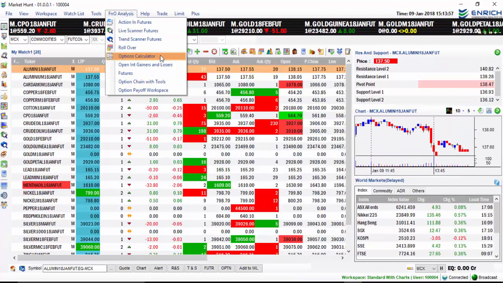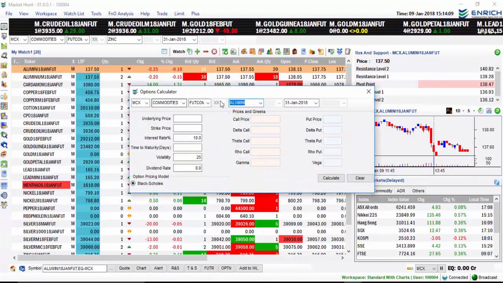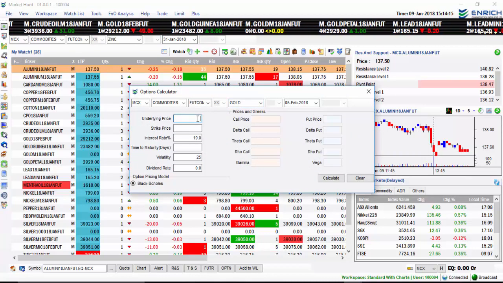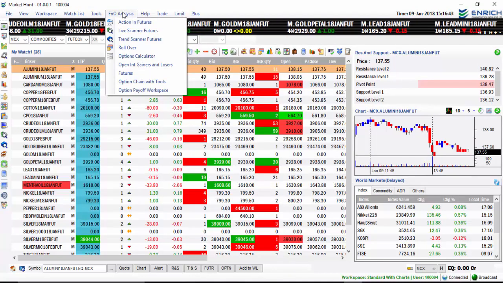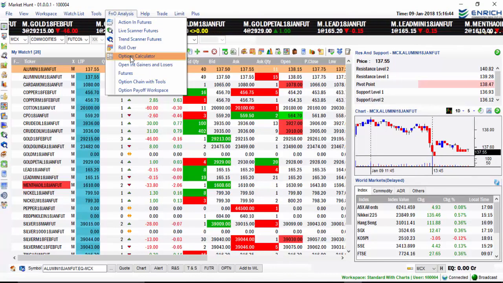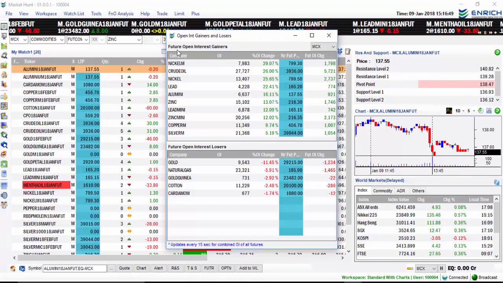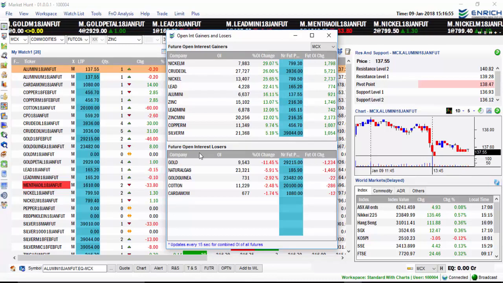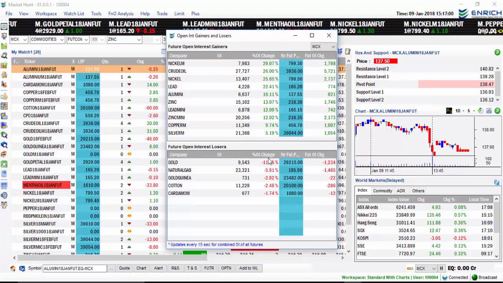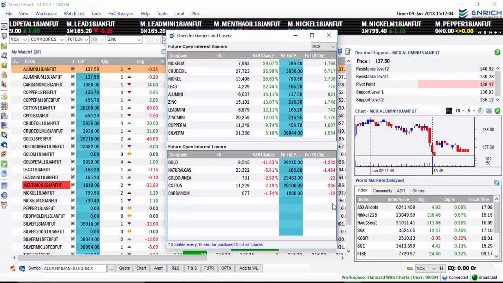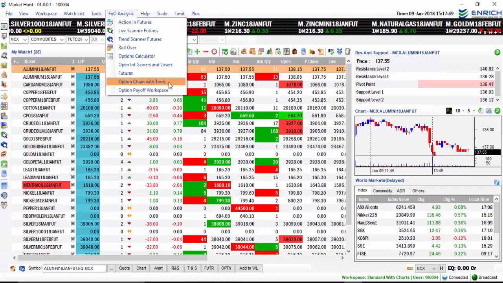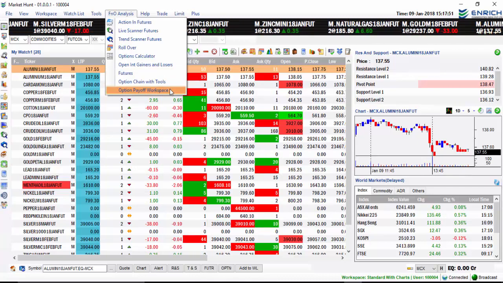Another feature in F&O analysis is the option calculator, where using Black-Scholes, we can determine with ease the call price and put price. Another important feature is open interest gainers and losers. Under gainers, we get the percentage change in open interest, future prices, and number of lots. Similarly, for losers also, we get the percentage change in open interest, future prices, and number of lots. Some of the other F&O analysis features include futures, option chain with tools, and option payoff workspace.